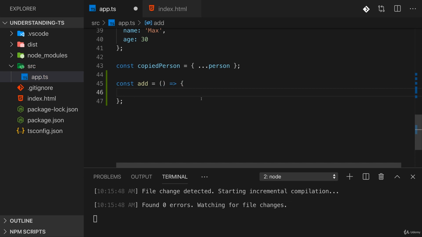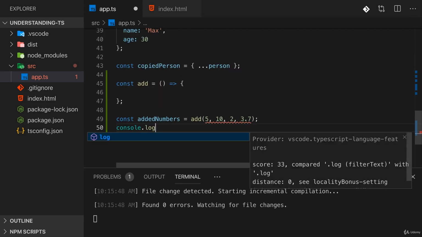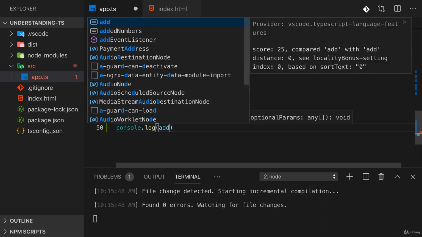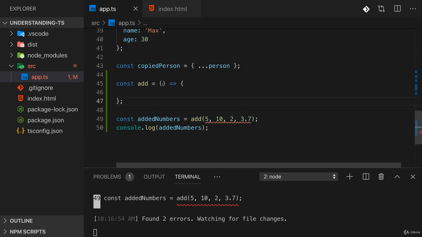I want to be able to add as many values as the user passes in, so that we can basically call add like this: 5, 10, 2, 3.7, and so on, with as many values as you want. If you would want to call it with 10 values, that should also be possible. Now, of course, however, right now it's not possible, as you can clearly see. TypeScript is giving me an error, and correctly so, because I'm accepting no arguments here.